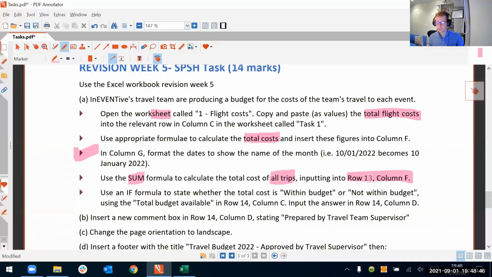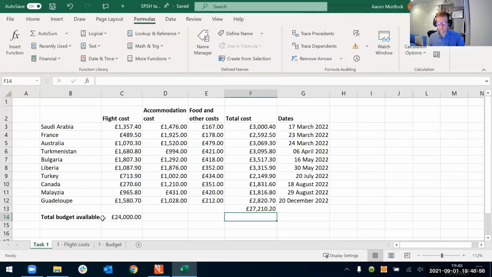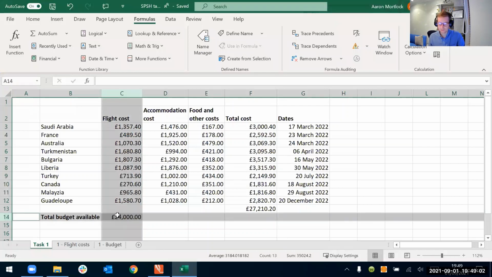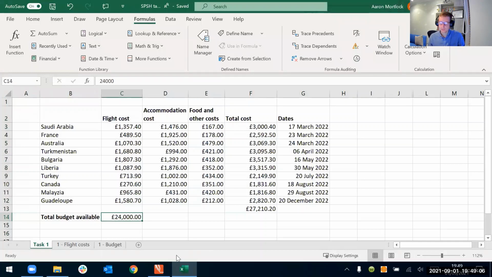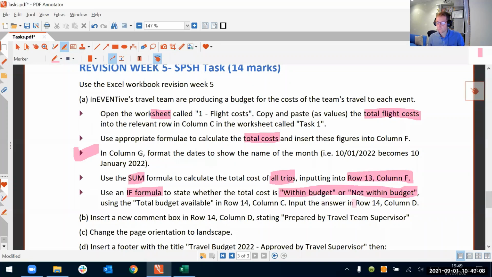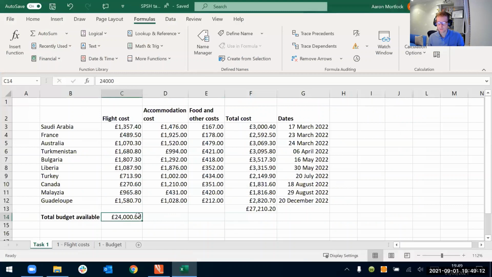So use the sum formula to calculate the total cost of all trips. Use an if formula to state whether the total cost is within budget or not within budget, using the total budget available in row 14, column C. Row 14, column C, just because it's easy to show now: 24,000 there. And then we've been asked in row 14, column D. So we know here, I'm putting this in.